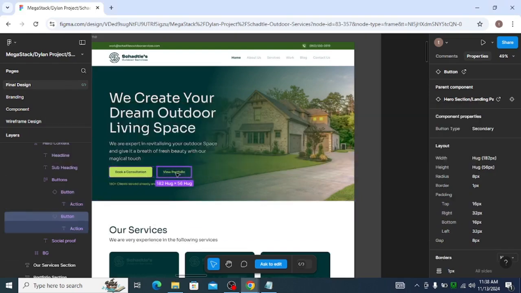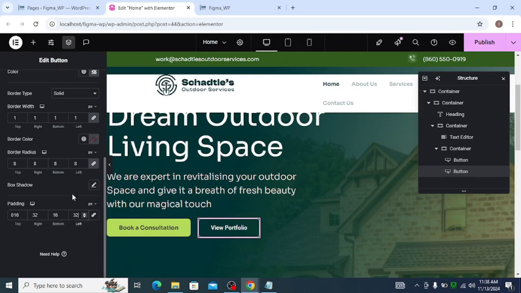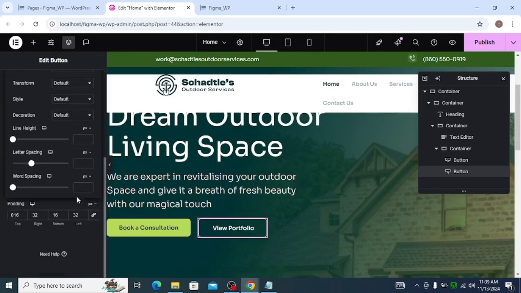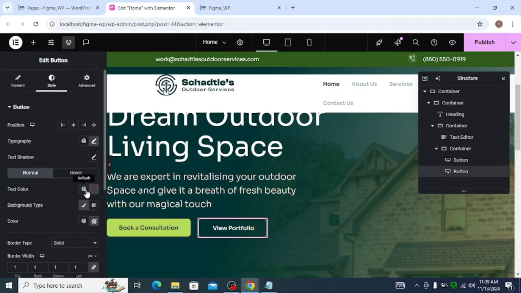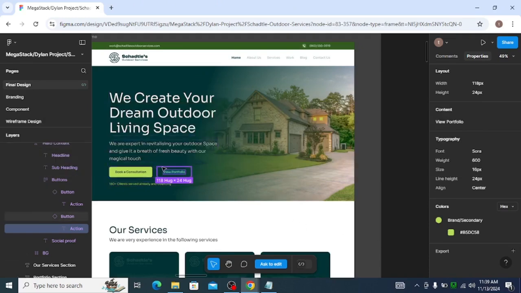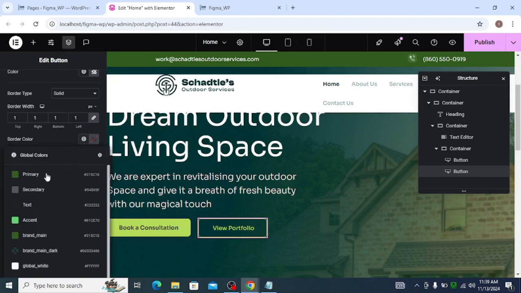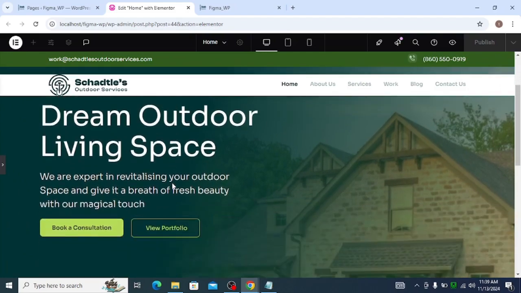So let's now style the text. The text is what? The brand secondary. So the text is Sora and brand secondary for the text color. Let's choose it from our global, and then look at it now. We are also now having the border color of what? Brand secondary, which is this. So that is what we are having right now. Can you see?